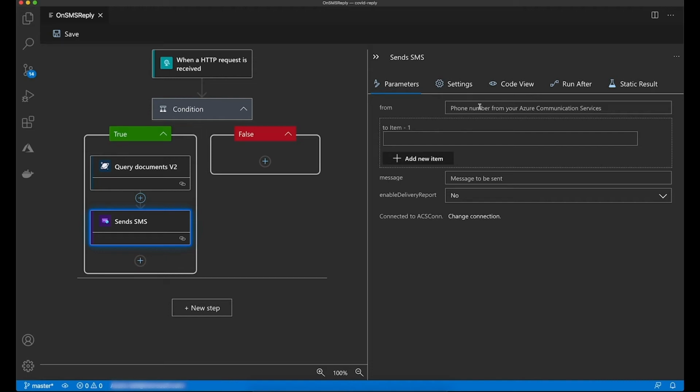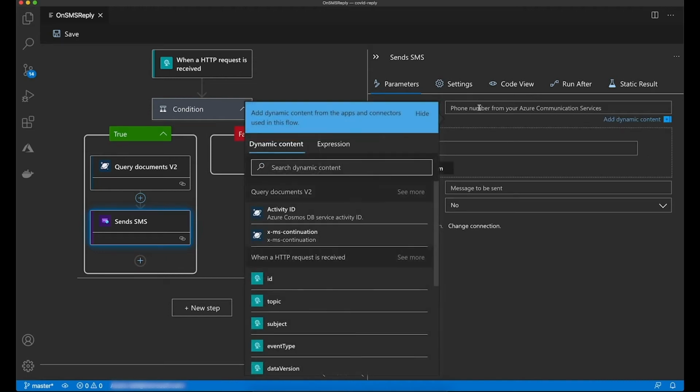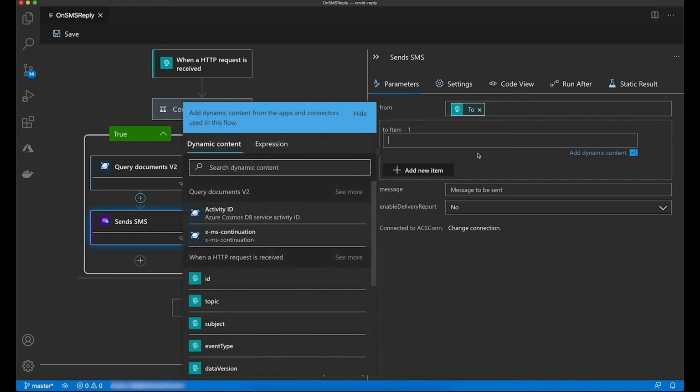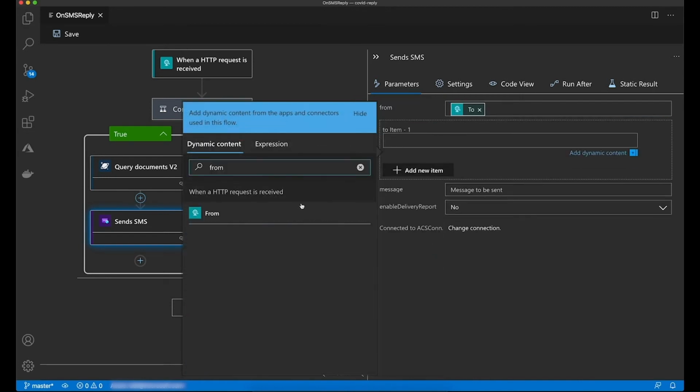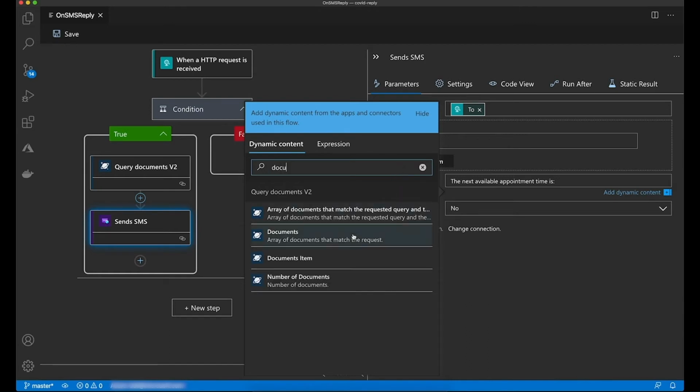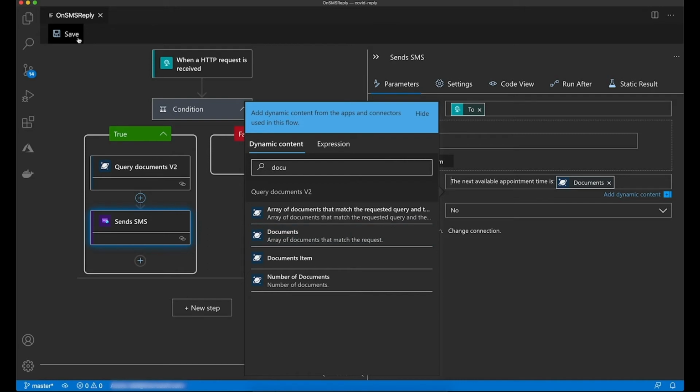For this send SMS action, we'll use the To as the phone number we'll be replying from, and we'll use the From phone number to reply back. That's the user's phone number. And in the message, we'll say the next available appointment time is, and then reference the document object that we just got from Cosmos DB. So let's save.